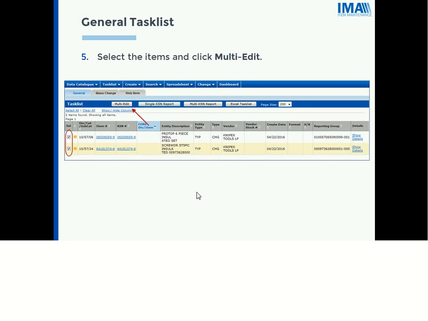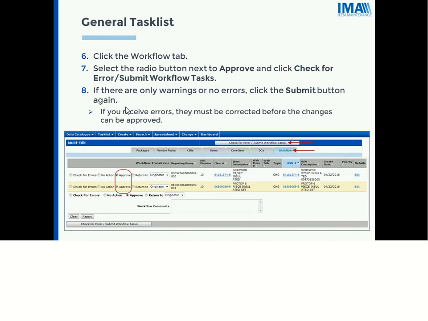If you agree with whatever the change request is, you can select the box under the selection column and click Multi-Edit. Once you click Multi-Edit, you can click the Workflow tab, and it will load this page. Then you can select the radio button next to Approve and click Check for Errors / Submit Workflow Task. If there are no warnings or errors, you can click the Submit button again. If you receive errors, they will have to be corrected before the changes can be approved.